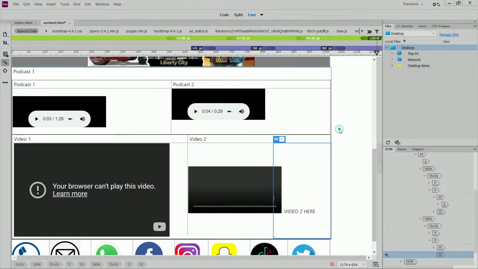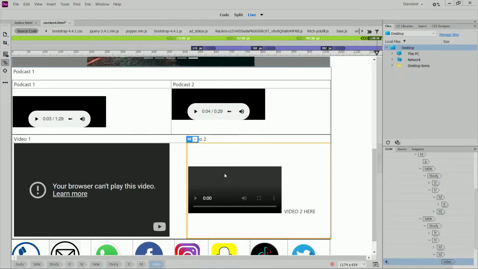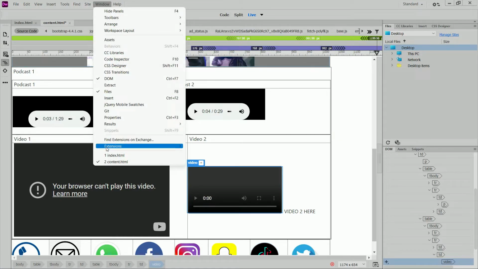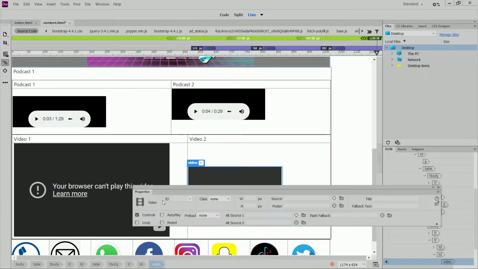From here, I can see it comes up with the play controls, but nothing has been highlighted. I don't know where this video is pointing to, because it's pointing to nothing currently. So again, you're going to want to go to Window, then Properties, or Ctrl F3, and bring up your Properties menu.